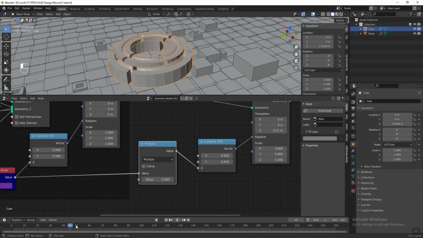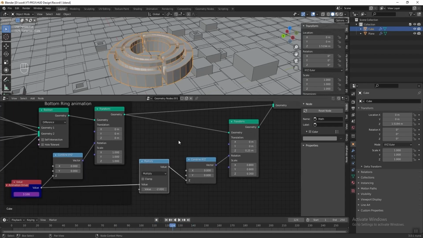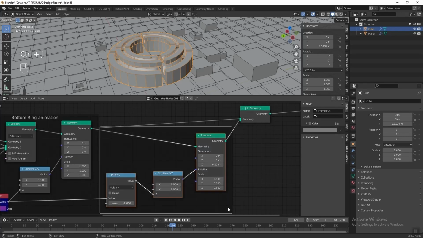Then now, let's drag the thumb indicator to check the animation. Okay, everything looks good to me. Okay, then let's select all these nodes, frame it, press F2 and name it top ring animation.